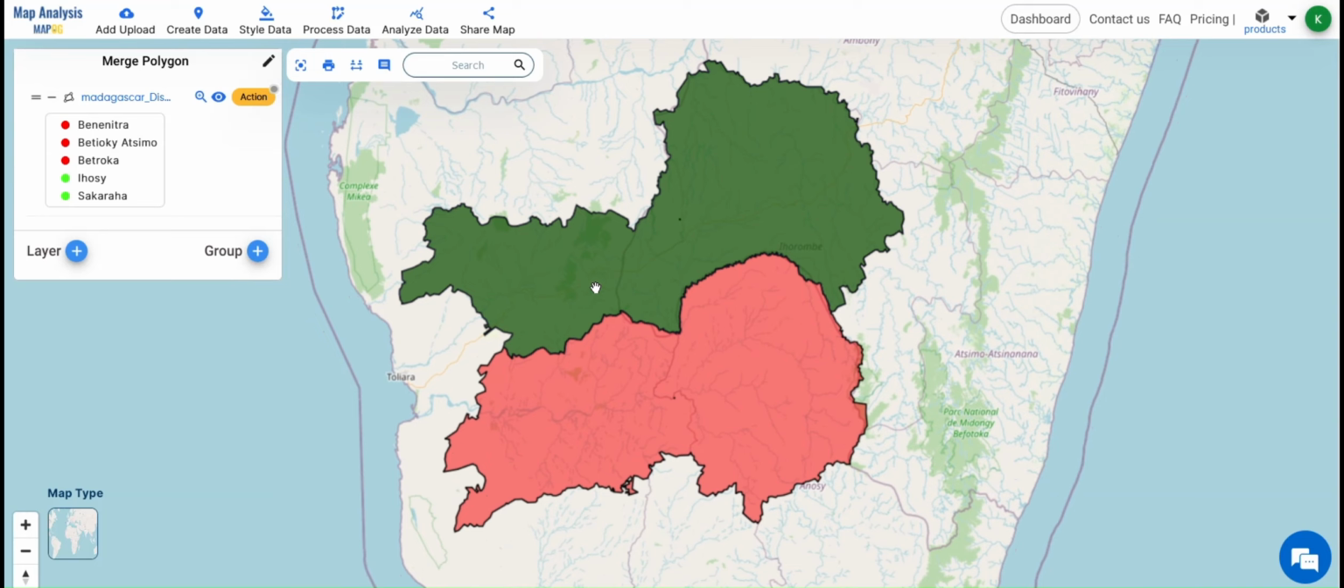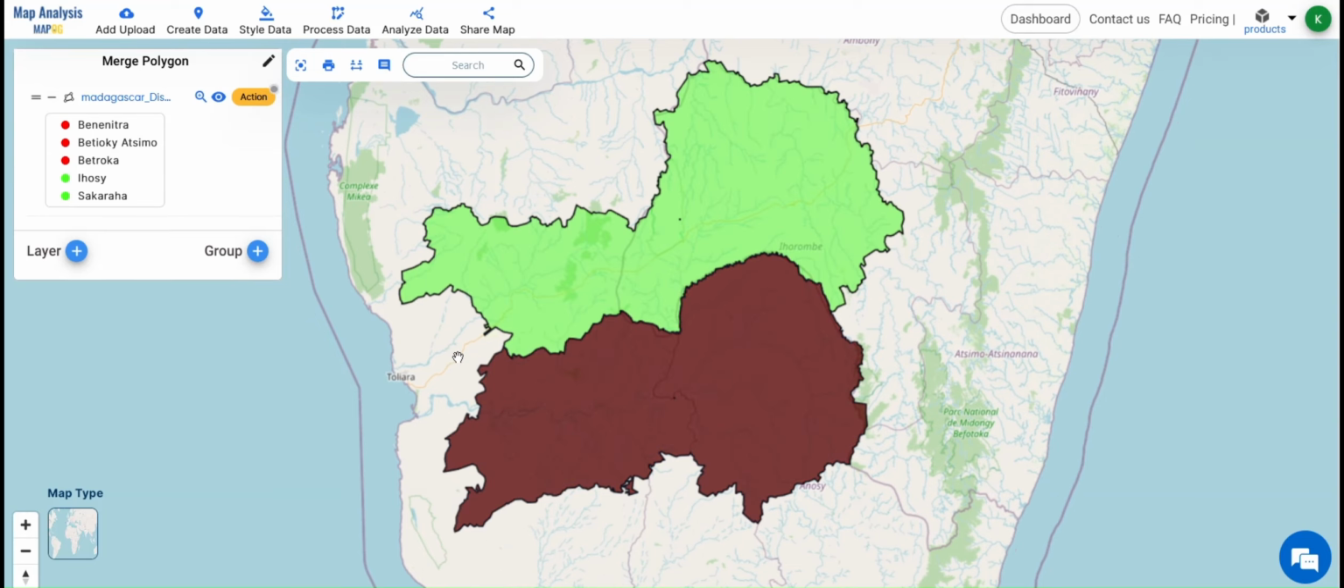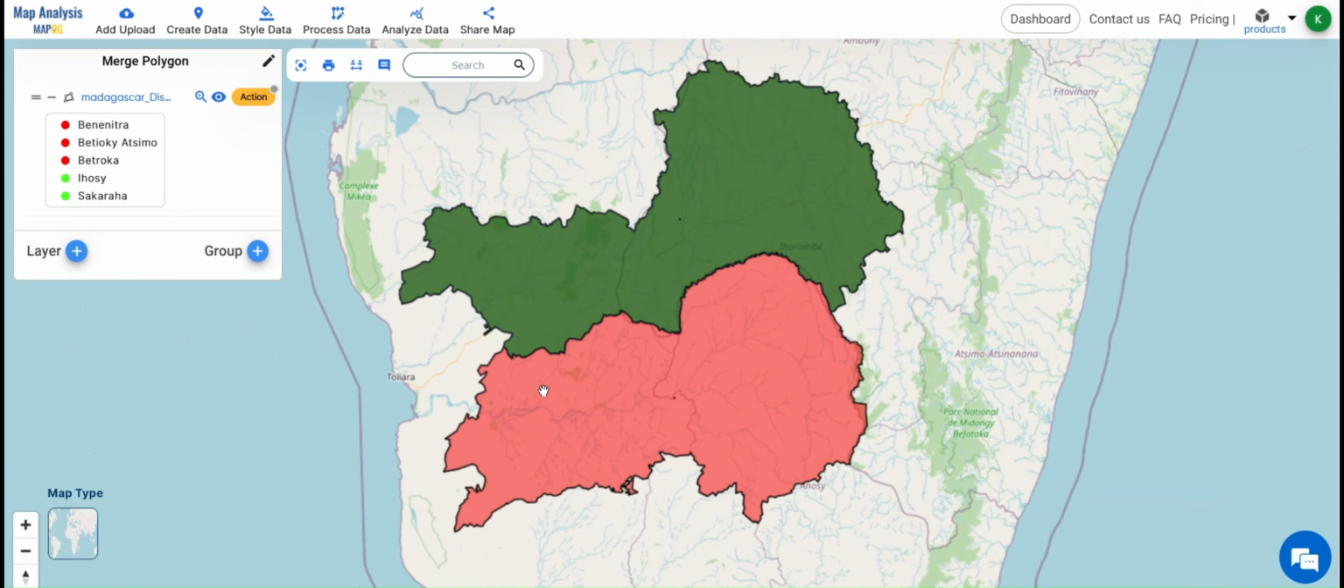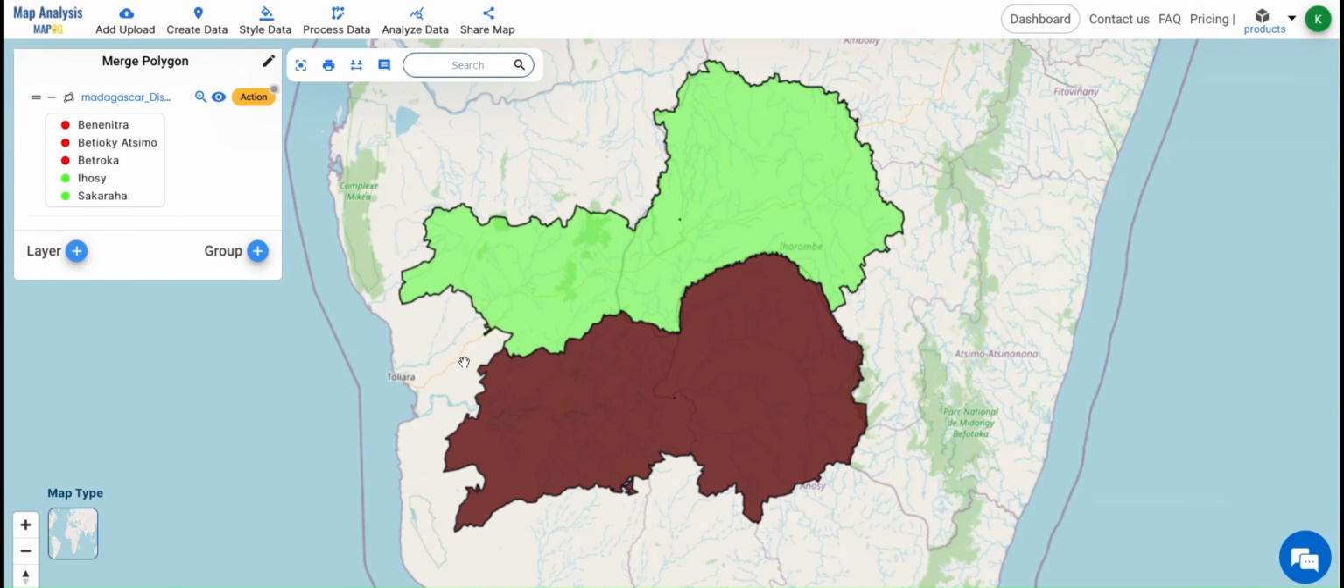This demonstration of merging administrative boundaries using the Merge Polygon tool gives the idea of applying the principles of Merge Polygon to carry out further analyses in the future.